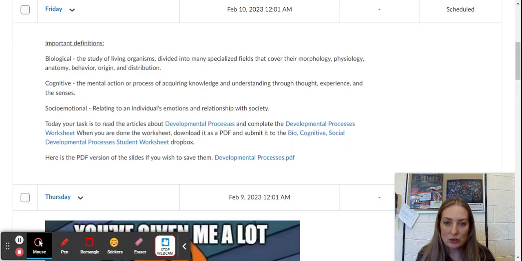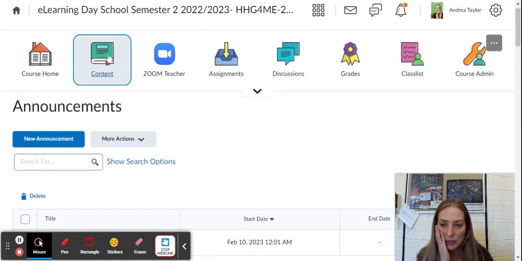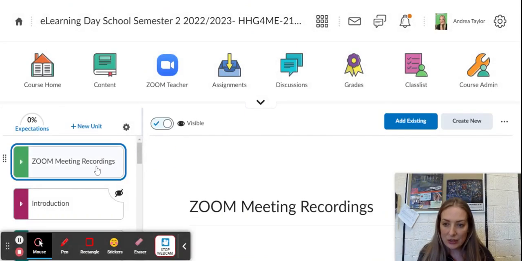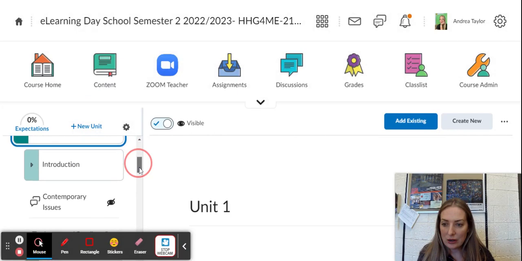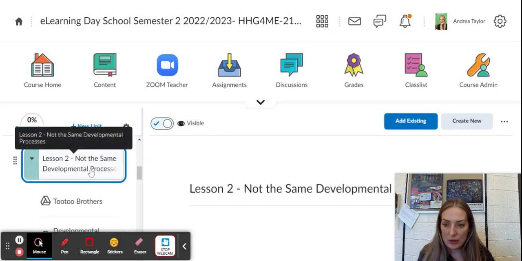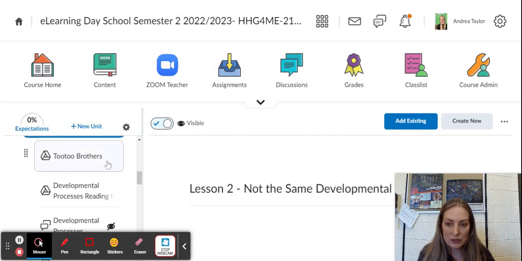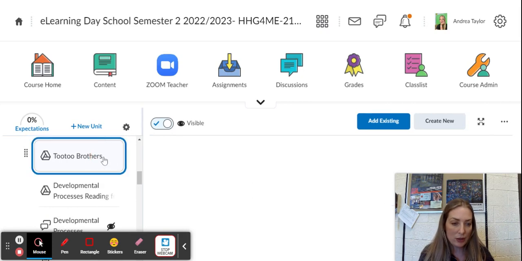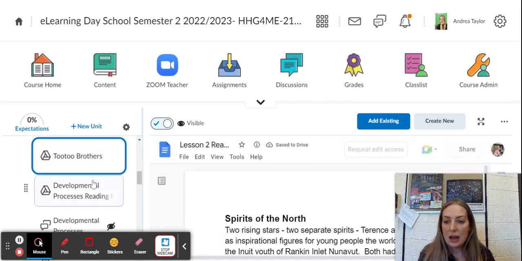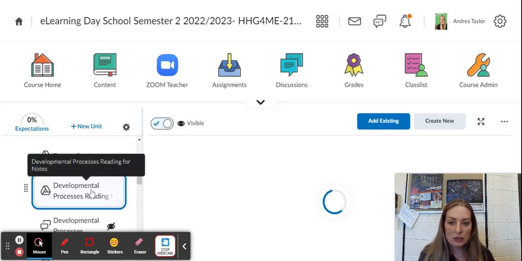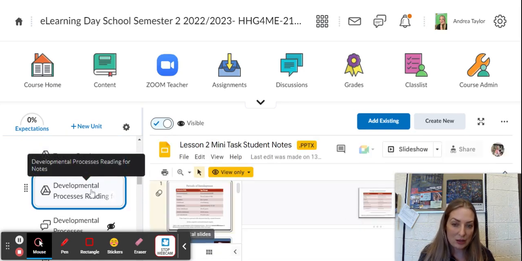So I'm just going to show you now the readings that I'm going to ask you to do, which is under content. So click content and then just scroll down to unit 1. And then you can click on lesson 2, and that's where you're going to find your readings. So the first one is called Tutu Brothers. So you'll read that article and sort of case study. And then you're going to click on this developmental processes reading and read that as well.